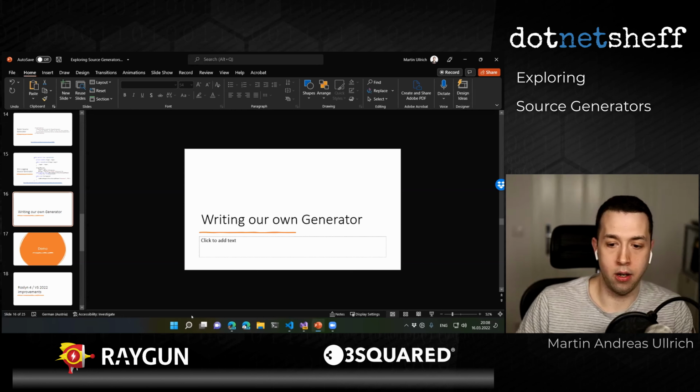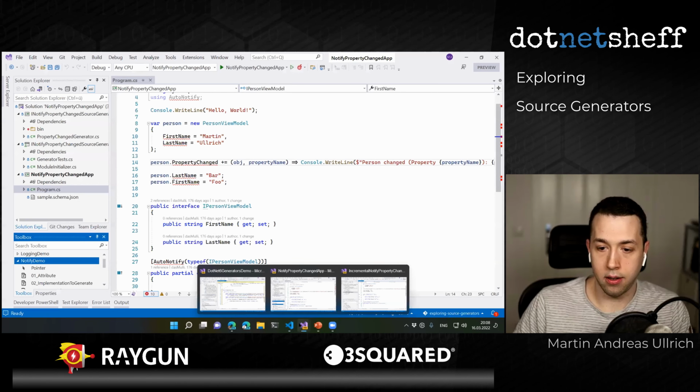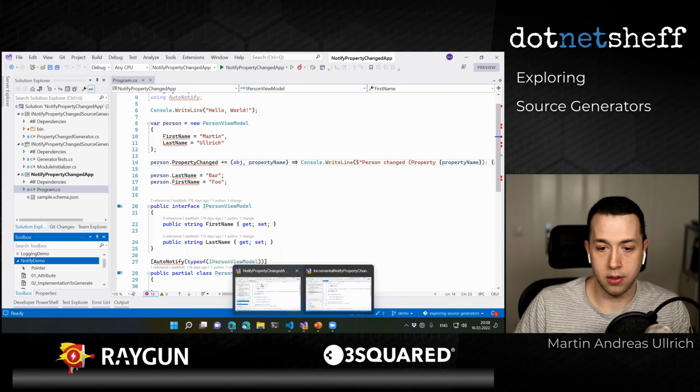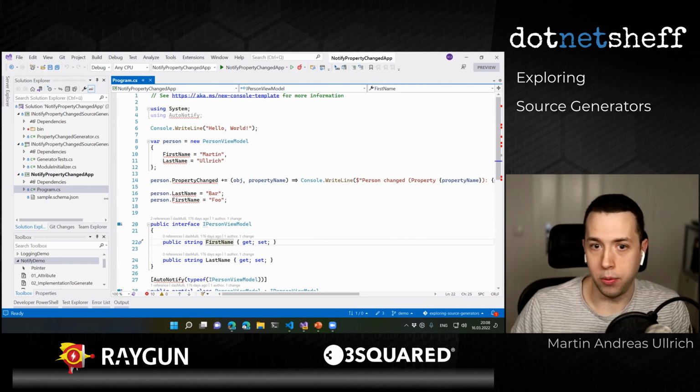So, writing our own generator. Now we've seen generators in action, let's build our own.